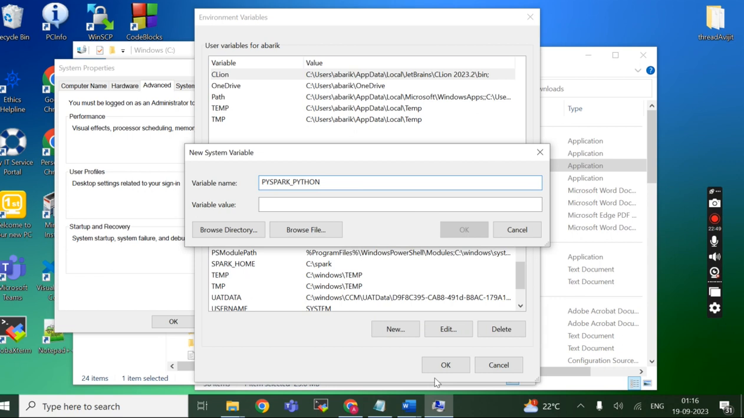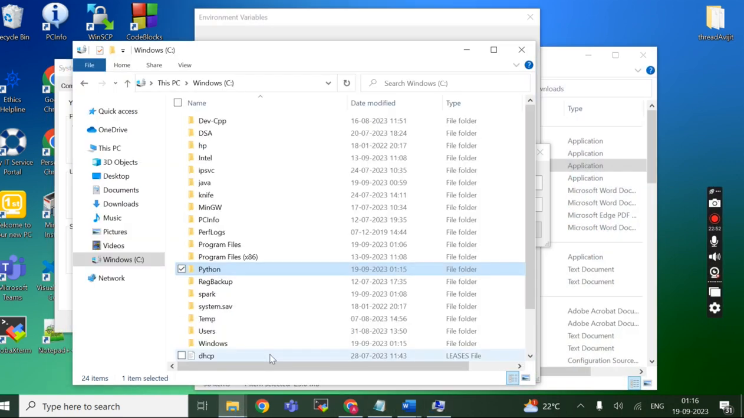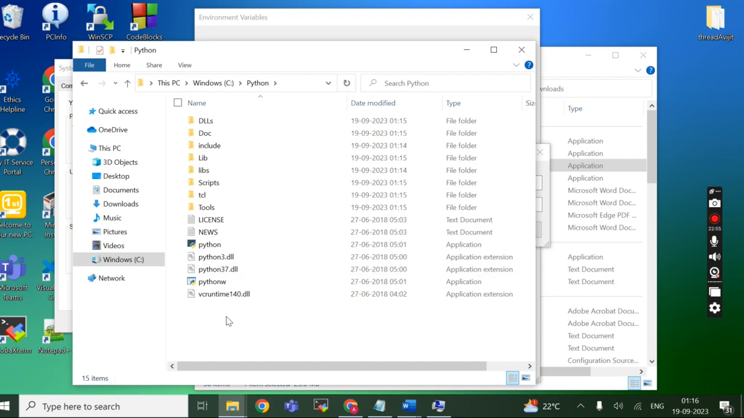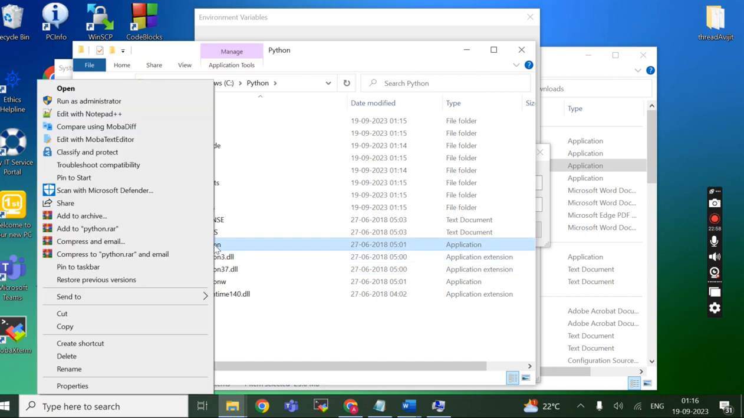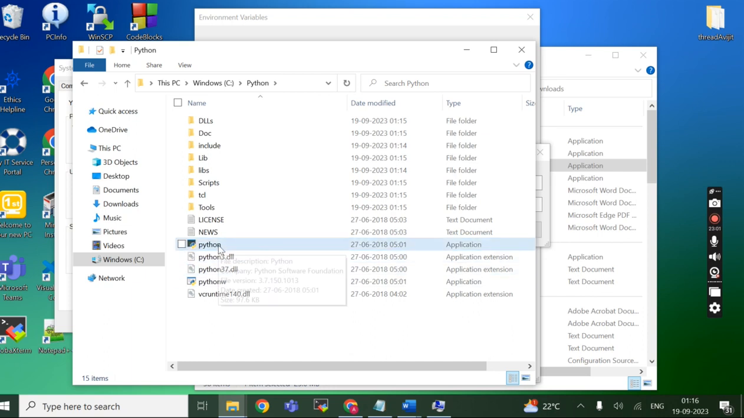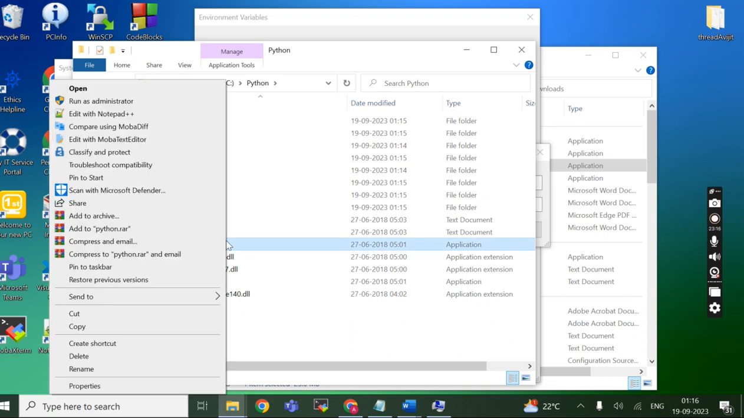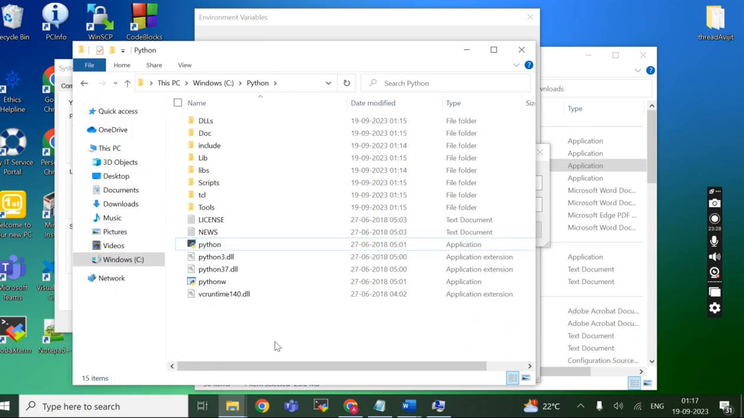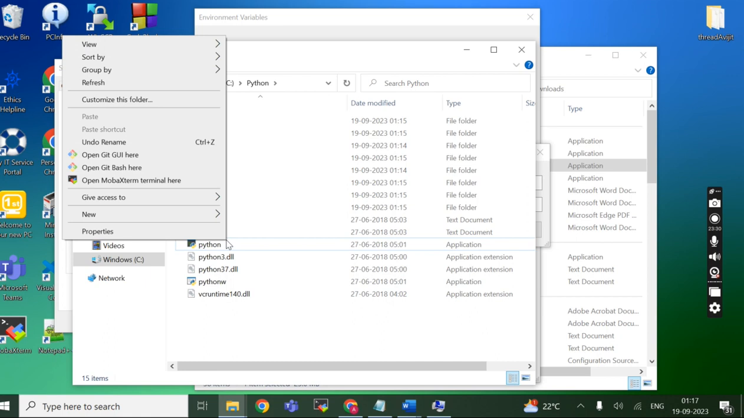Go there, it is closed. Now installation is done. We'll go to the Python folder. And we can see this is the exe file. You can see application means exe, python.exe. So we have to provide the path of this exe file in that system variable. So we'll go there and I will try to copy. Is there any copy path? No, copy path is not there.